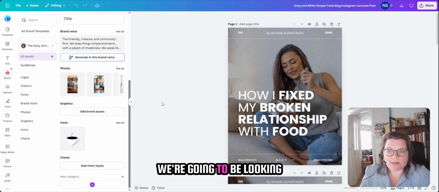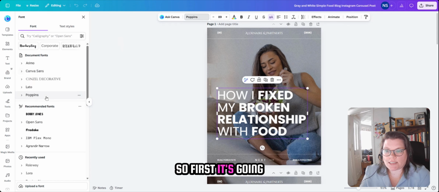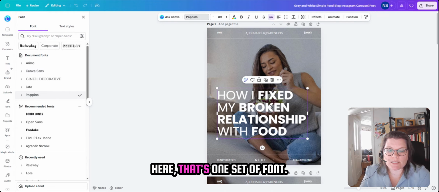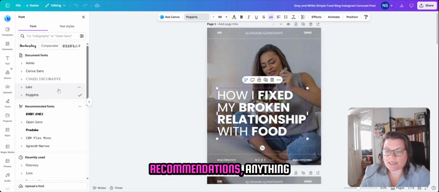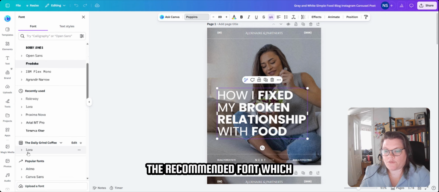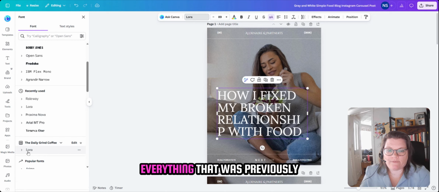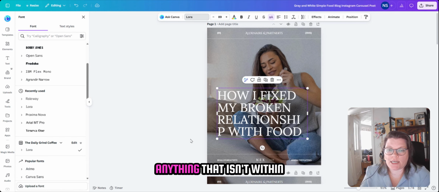The first thing we're going to look at, once we click back into our template, is changing the font, because this is not the font that we have for this business. First, it's going to tell you all the fonts that are available within this template. There are a few different ones. We've got the main body of text here, that's one font, and the top titles here, another font. It's also going to give you recommendations, anything that we've recently used, or within our brand kit, the recommended font which we're going to be using. We're going to change everything that was previously Poppins over to the brand kit. That's how you can quickly change anything that isn't within your font to the recommended font for the brand.